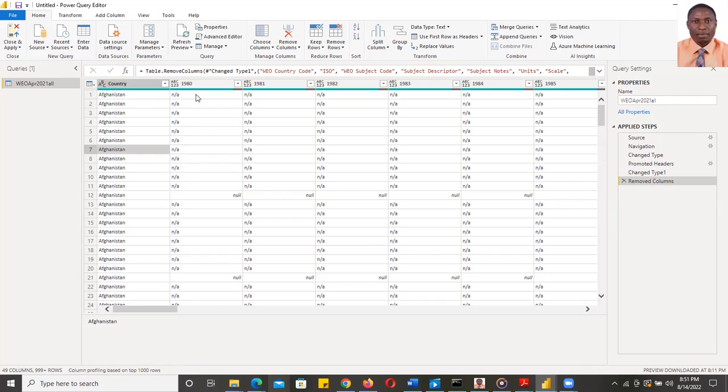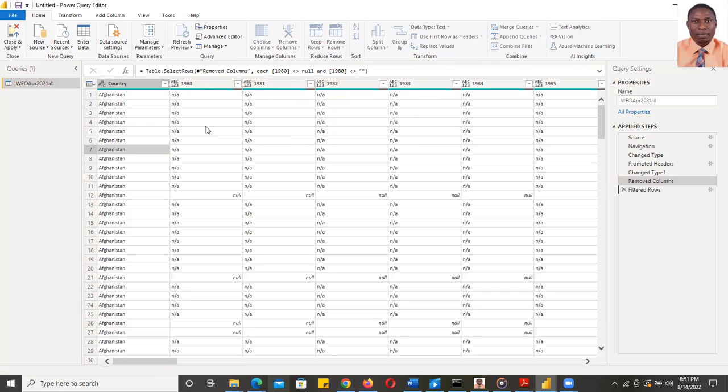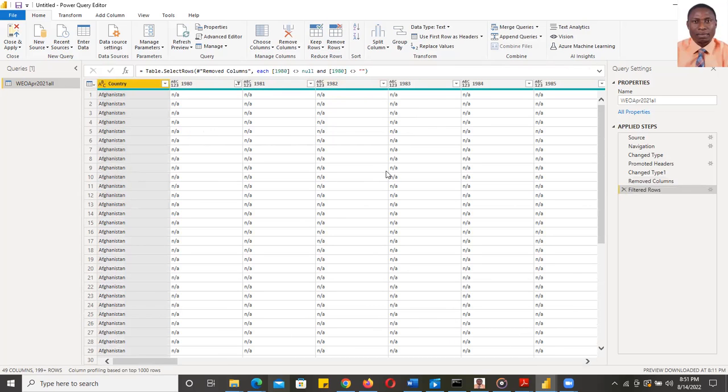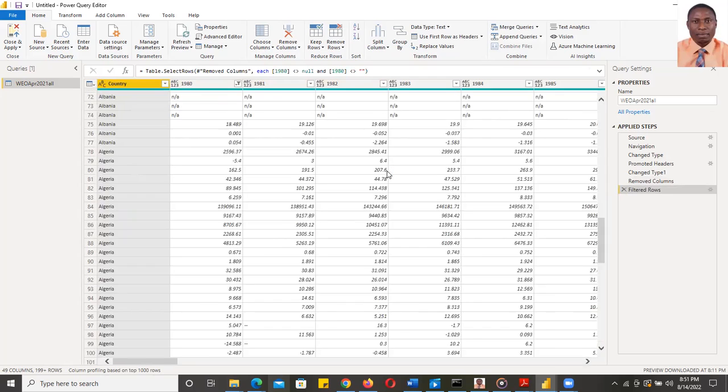If you move on to the second one, you see that it's not up to 100%. It is 87%, 13% empty. Likewise, the same thing is applicable to other ones. So whatever we do to this column, which is 1980, will affect every other column. So let's just do remove empty. So we've removed all the ones that are empty.